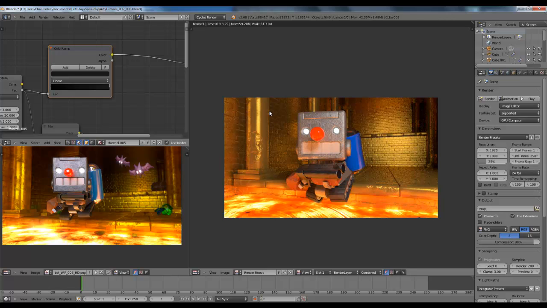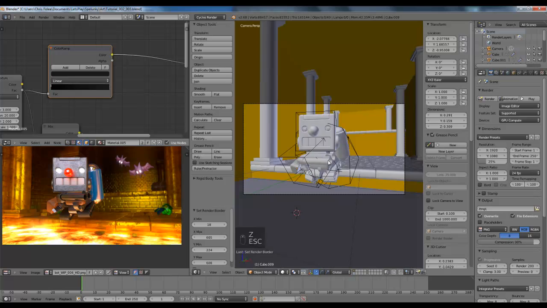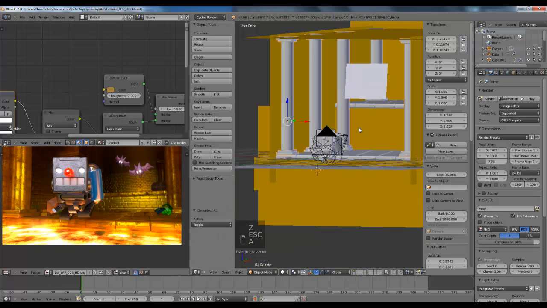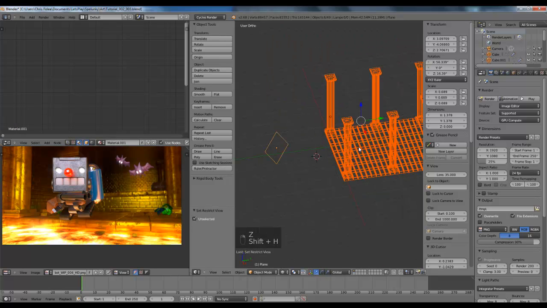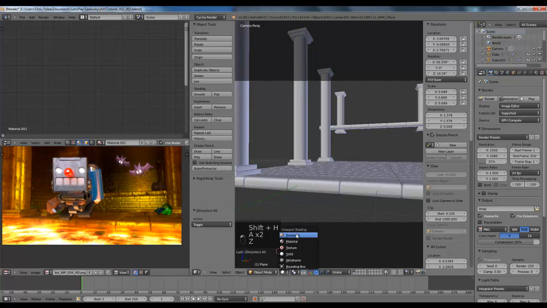So this gold here needs to be more gold, more yellowy, I think. So let's go ahead and focus on that. Select everything, select linked, material, and this guy, Shift H. So now we can render this and focus on this guy.